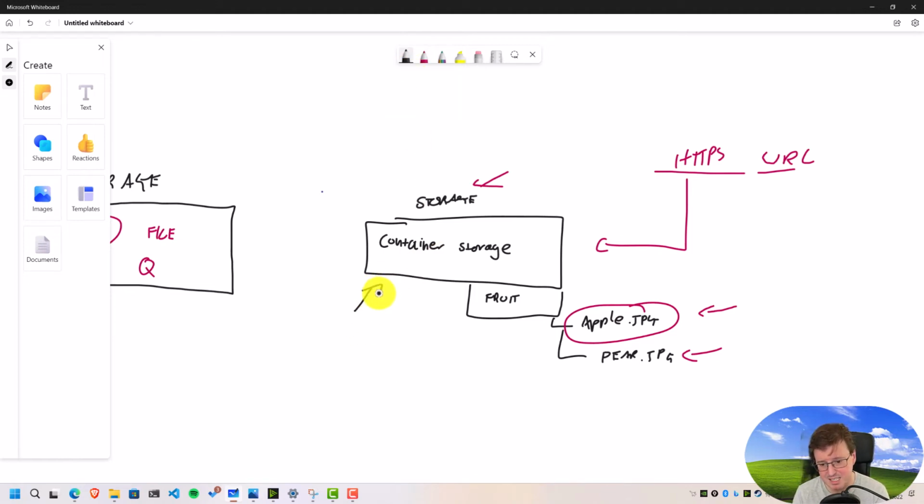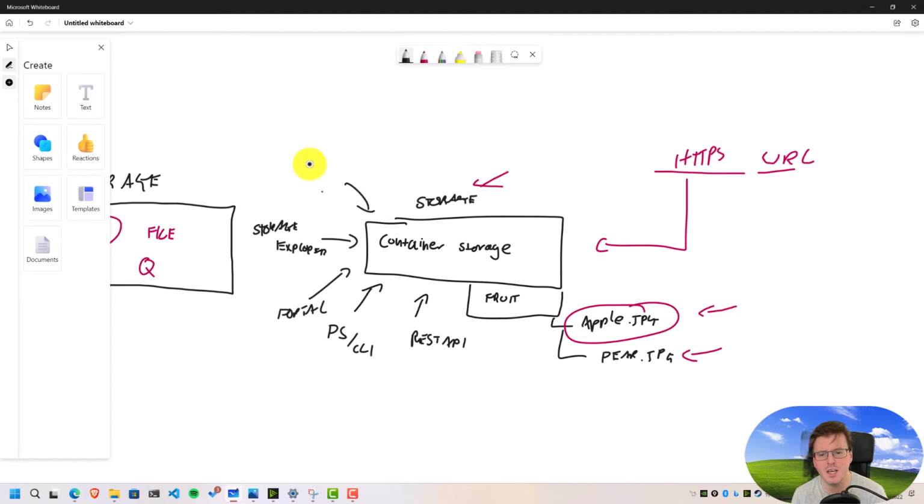We could send this thing commands. We could send it PowerShell commands. We could send it Azure CLI commands. We could send it REST API commands if we really want to. We can interact with this via the Azure portal, which is good. We could also interact with this via a desktop program called Storage Explorer. We could also interact with this via the AzCopy utility as well. So there's a number of different ways we can hit the storage account. In fact, there's quite a bit to this subject.